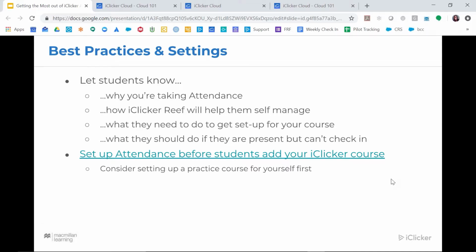You can also always set up a practice course for yourself first if you just want to play. For instructors, none of this costs anything. You can set up as many classes as you want. And I think the other thing to remember is iClicker is an all-you-can-eat affair for our students.